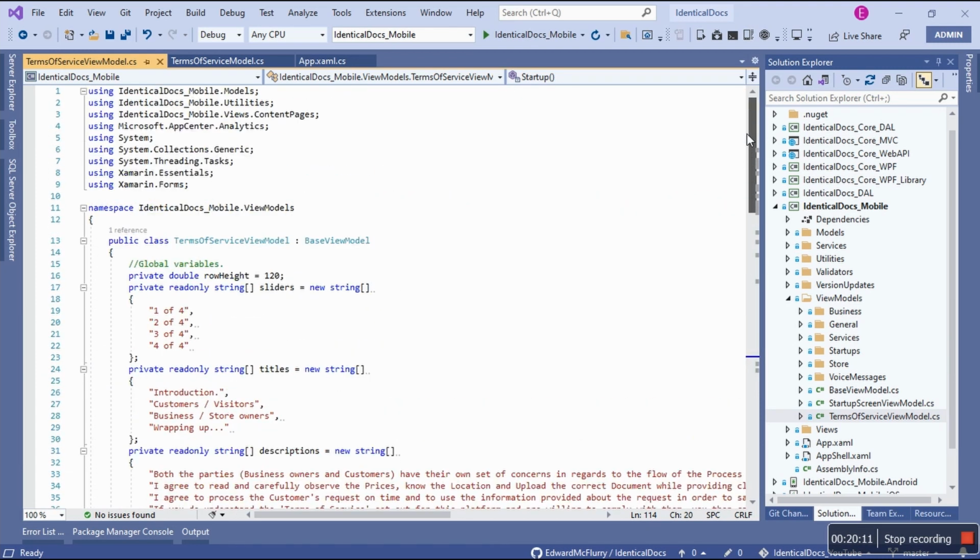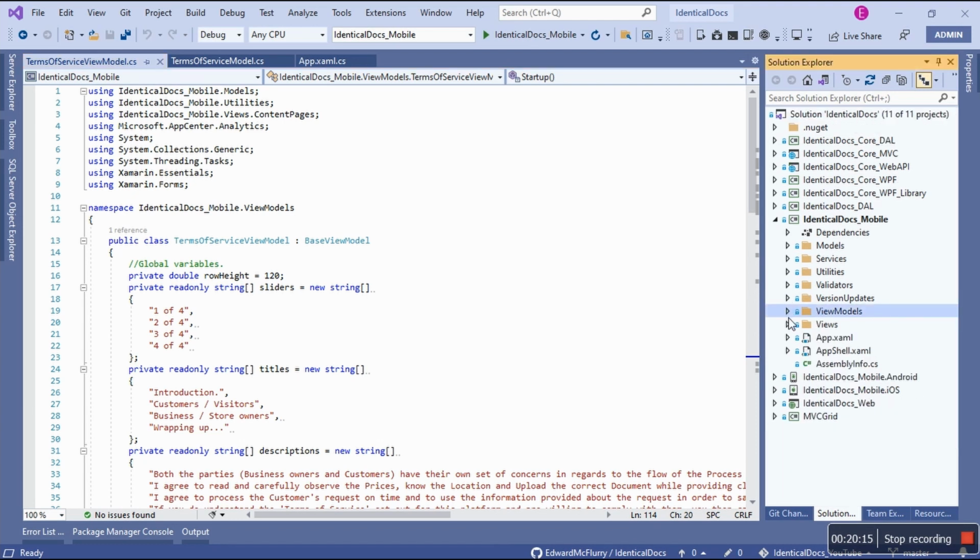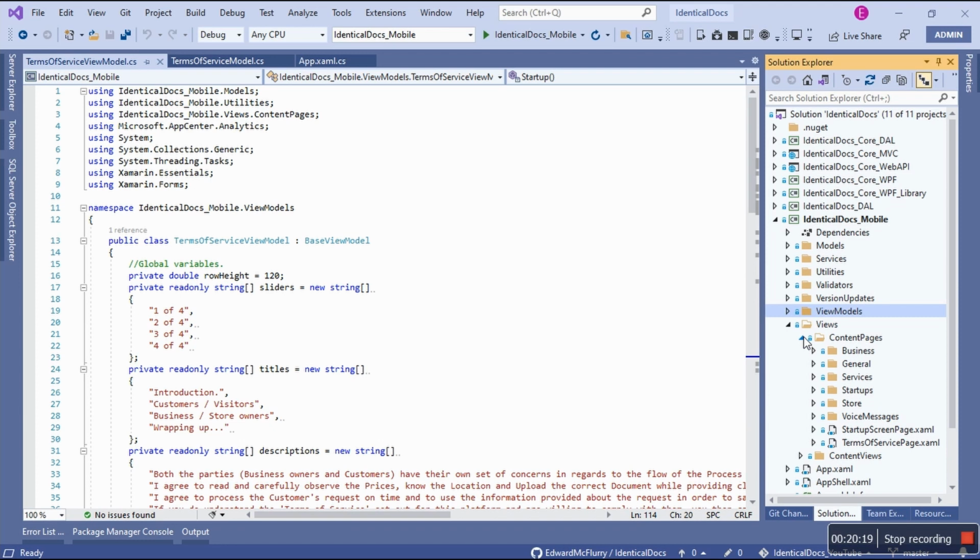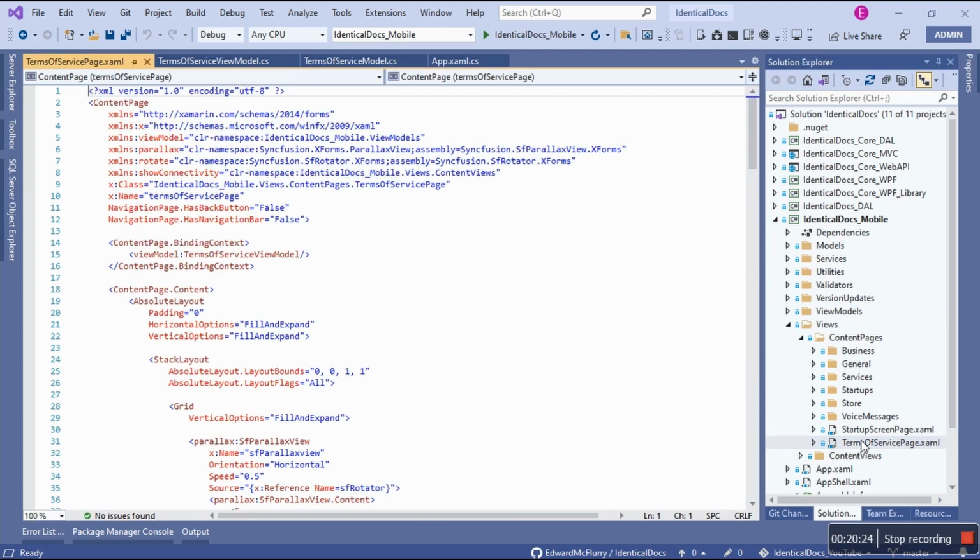So let's see how the view comes into play. So I'm gonna close this guy. Let's go to the views. Now it lives in the content pages. Here, there we go. Terms of service page. It might take a while to open up, and it didn't. Oh, I love my laptop. My laptop is very fast. Oh, I love it. Okay, cool. But let's see if there is anything in the code behind.